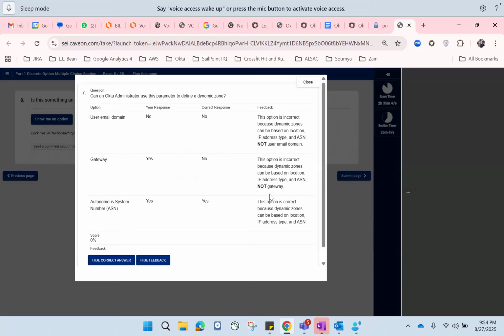Location, IP address, type, and ASN, but not gateway. So what exactly is a gateway? Gateway is kind of like a port, I guess. It's kind of a proxy, you can think. At first, you need to go to the gateway, then only does the request go to the end and the target application. Okay, so gateway is kind of a proxy in between.